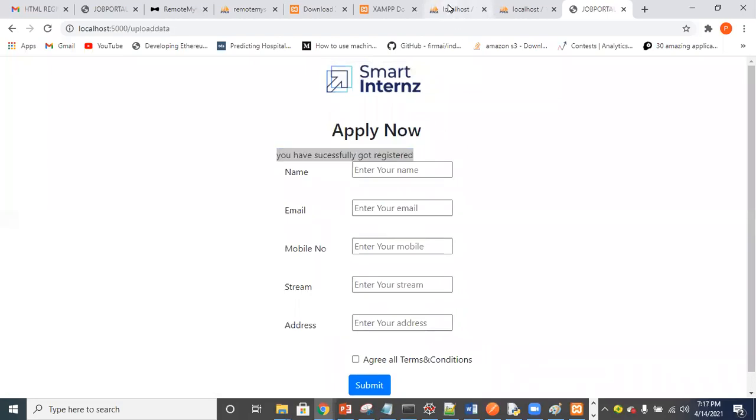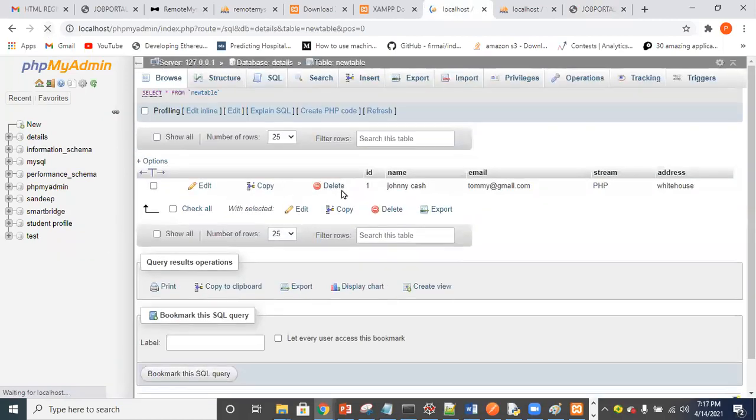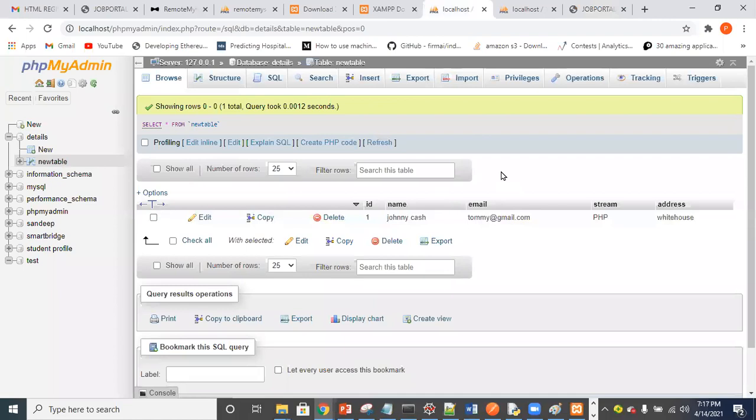Now go to your phpMyAdmin and refresh it. You can see the data got updated: Johnny Cash, Tommy@gmail.com, PHP, White House. Have you seen the output, guys? Did you check? Yes, I'm giving the code now.